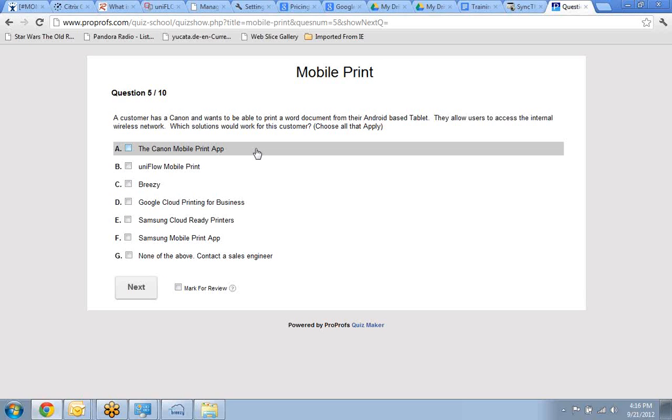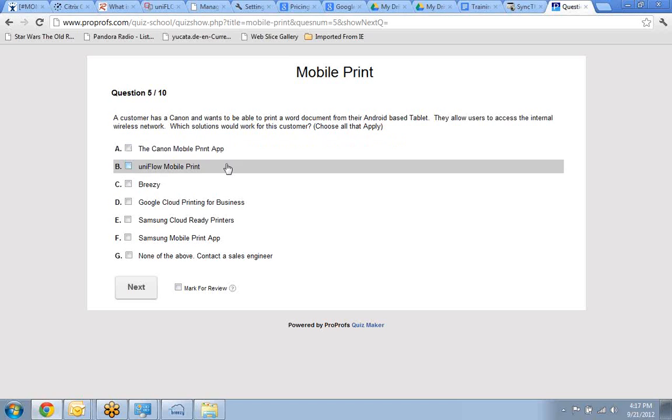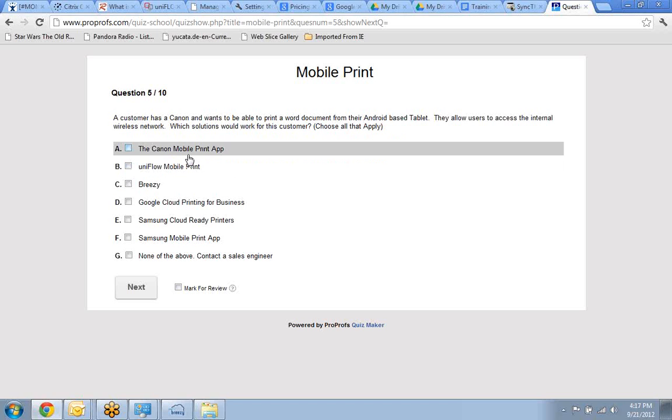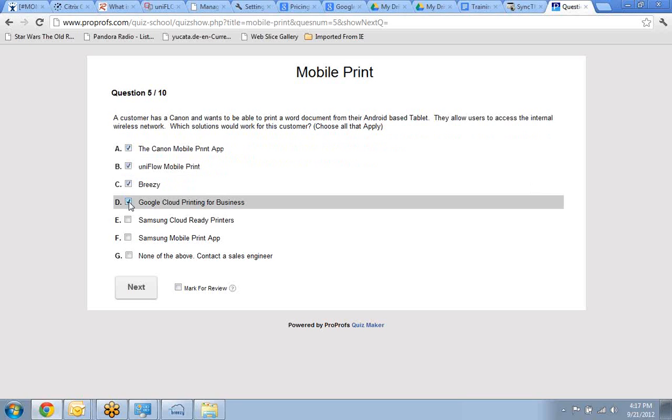Okay, 5. A customer has a Canon and wants to be able to print a Word document from their Android-based tablet. This user allows internal access. Okay, who wants this one? This is Tim. Okay, go ahead, Tim. I'm trying to redeem myself because I got this one wrong because I forgot to put the Canon mobile print app. So A, B, C, and D. I could have sworn I checked it too, but I guess I didn't.